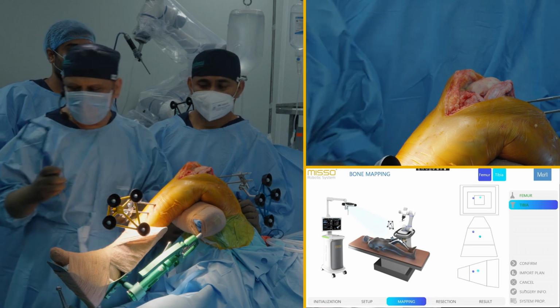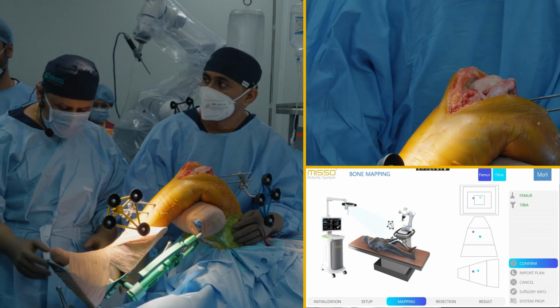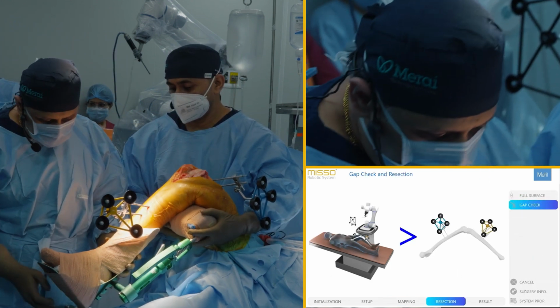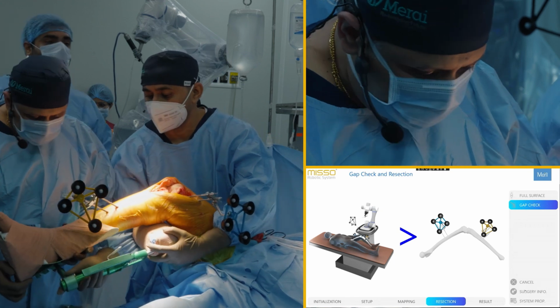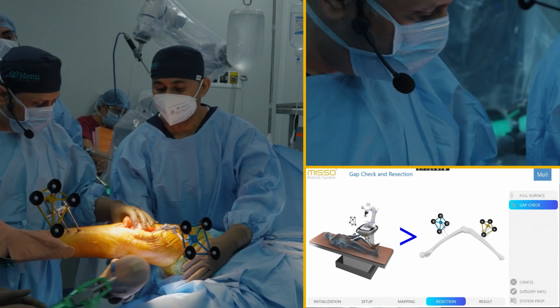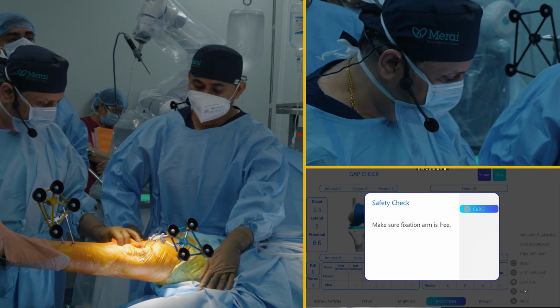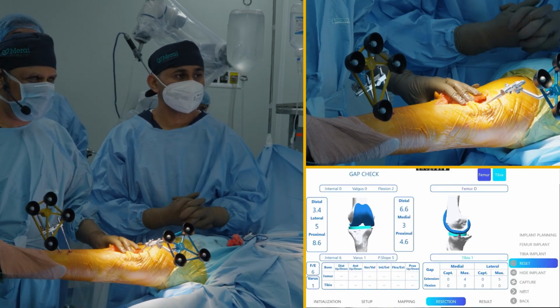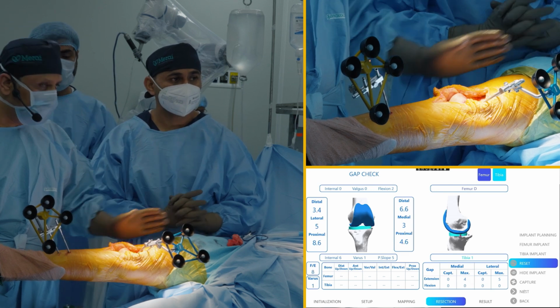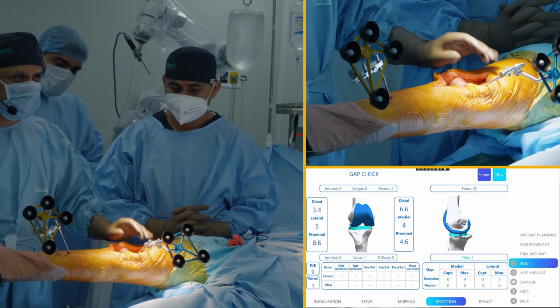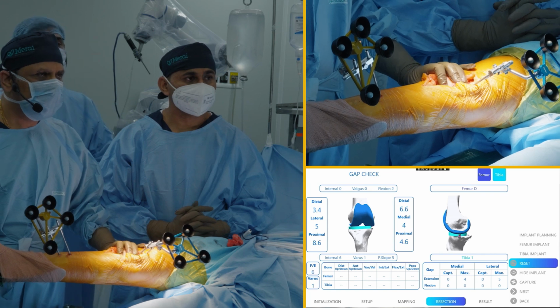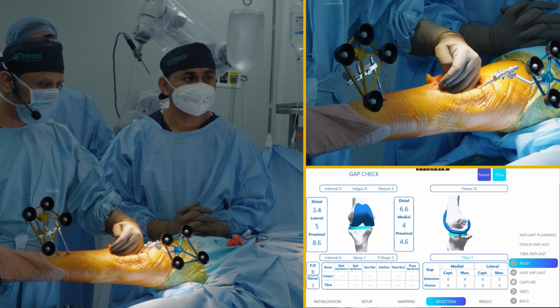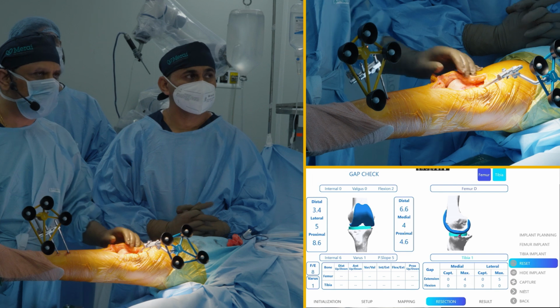So now let me go for the gap check. So till now we have done the verification point. This is to fit to the system what we have marked on the CT versus what we have marked here. The points have got confirmed. Now it's time to check the gap. Now the hip, knee, ankle axis will show how much the deformity is, and then it will show the medial side tightness and lateral side laxity. First we'll check what it is.